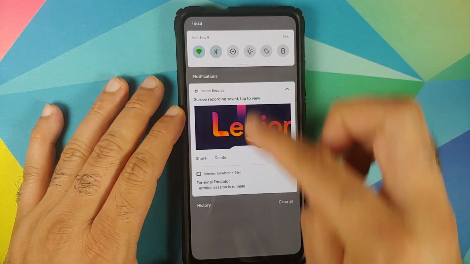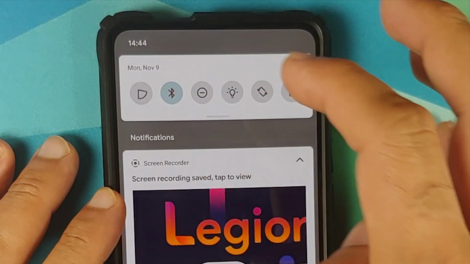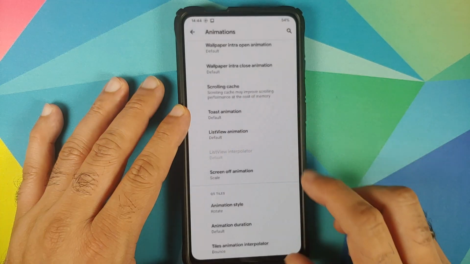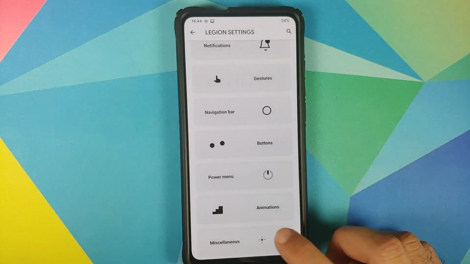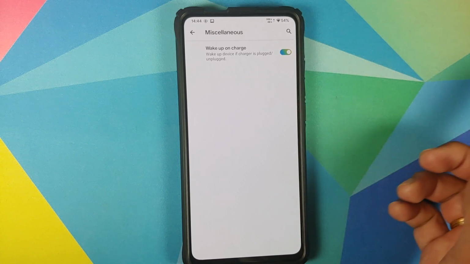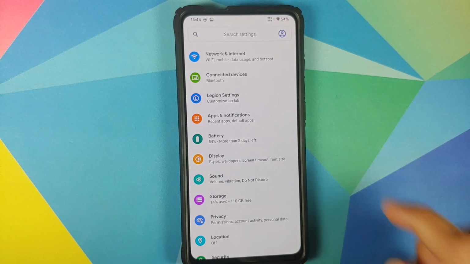So right now it is set as linear. Let me change this to bounce, and you will see that the Wi-Fi icon bounces a little. There it is, the bounce effect working like a boss. And then you have miscellaneous. So the only option you have in miscellaneous is to wake up the device when the charger is plugged or unplugged. Next up, we have battery.